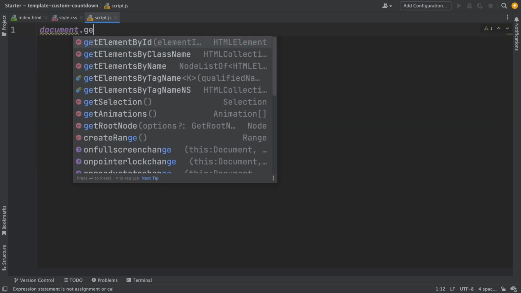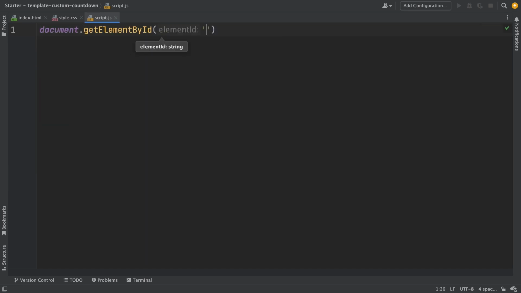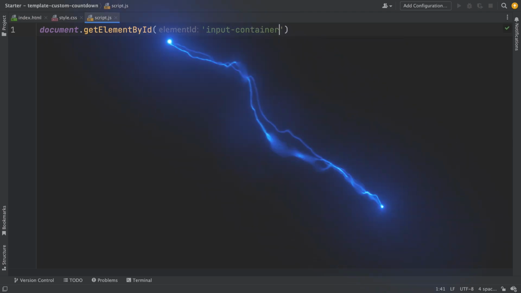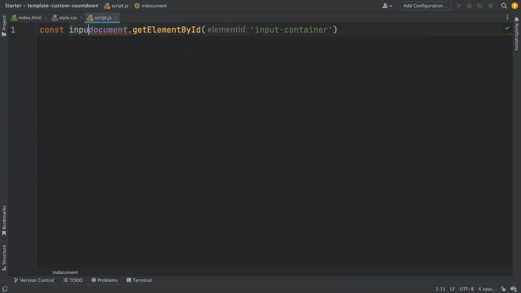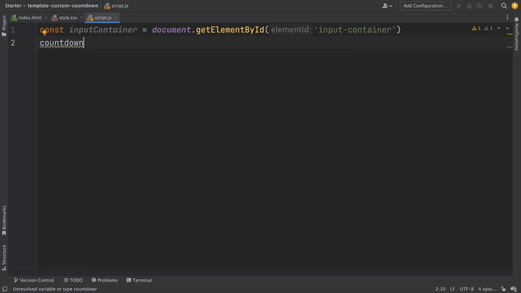We are now in the realm of the JavaScript where the magic happens, okay? Let's start by getting references to the HTML elements and saving them into variables, like this one, the input container. Okay? Let's have another one, the countdown form, and we are doing that because this way we can manipulate them, okay? You can delete, you can change, do whatever you want, okay?